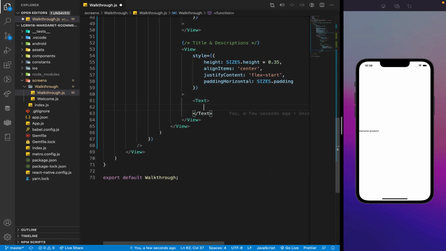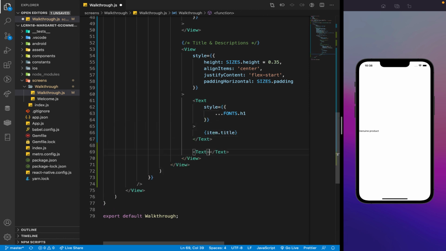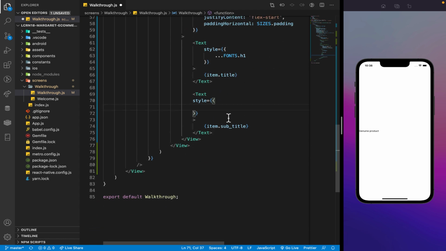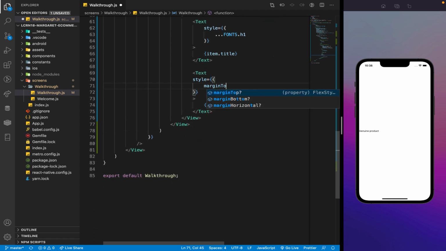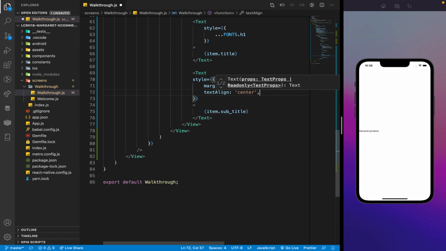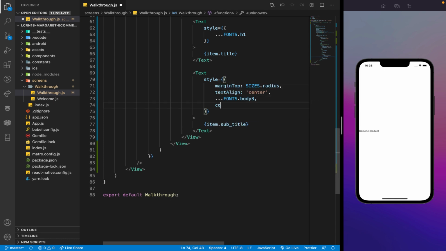Okay, so for the first Text component, we are going to render the title, item.title, sorry. And for the style, font should be equal to h1. Next, we are going to render another Text component, and this time it's going to be item.subtitle. Same thing, we need to supply some styling as well. So marginTop should be equal to sizes.radius. textAlign should be equal to center. The font should be equal to body3, like that. And the color is going to be colors.grey.